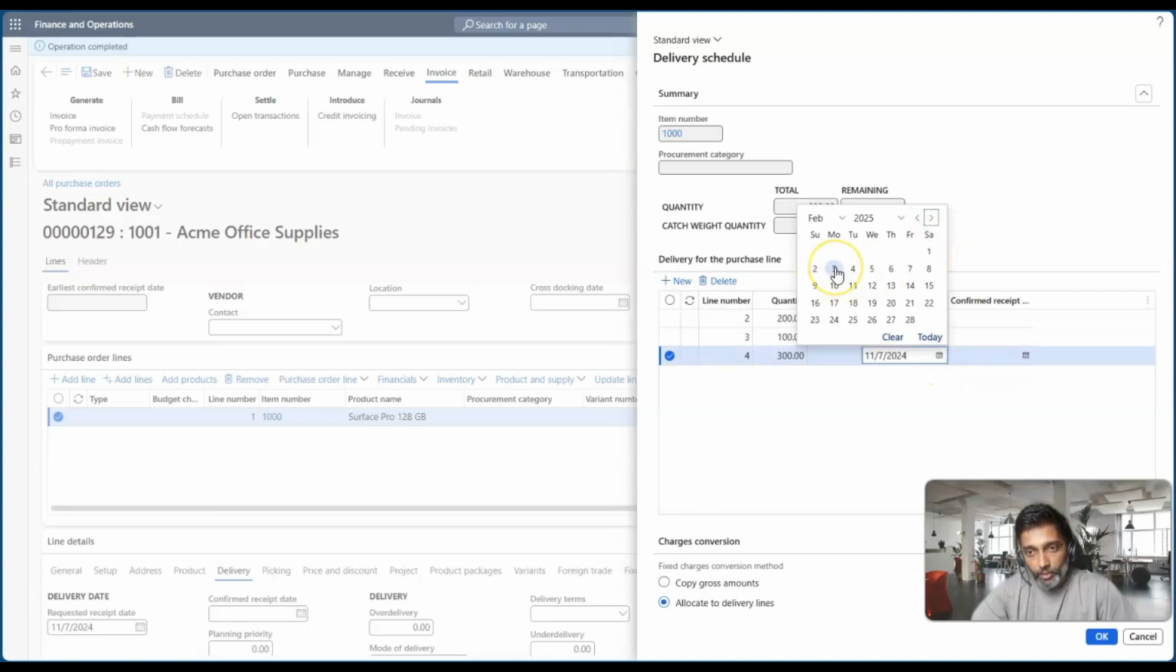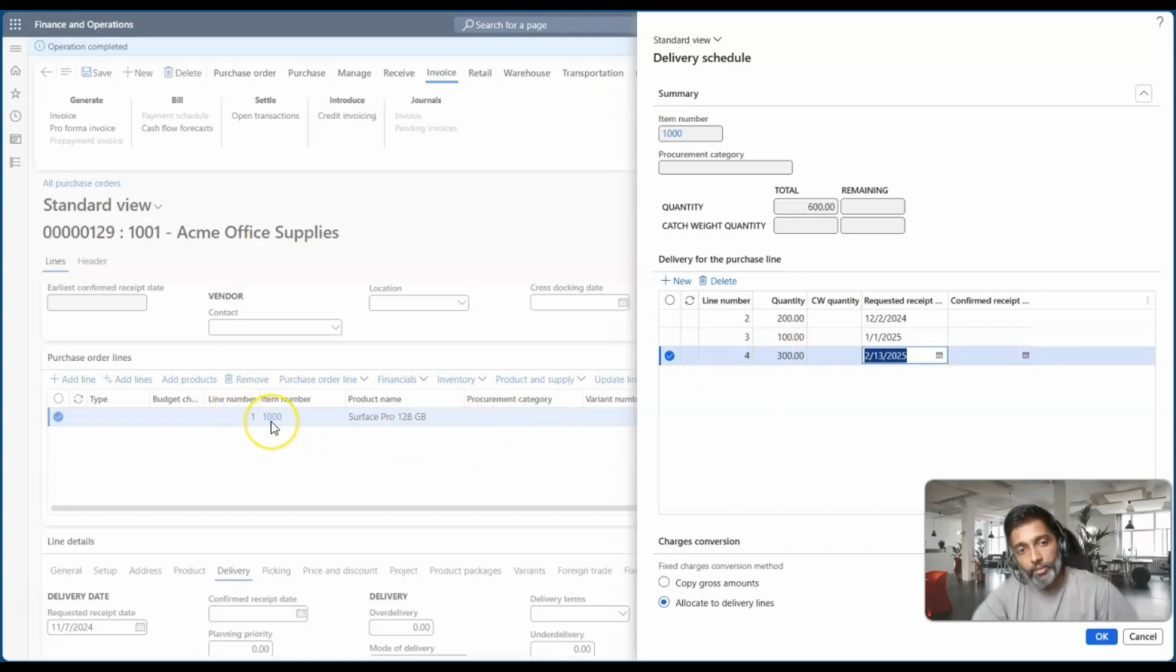So let me keep it in the middle of Feb. Let me keep it as 13th of Feb. So even if we try to increase the quantity, the system will allow us from the delivery schedule standpoint. The only thing is, once we update the delivery line quantity, the order quantity on the parent order line also gets updated.